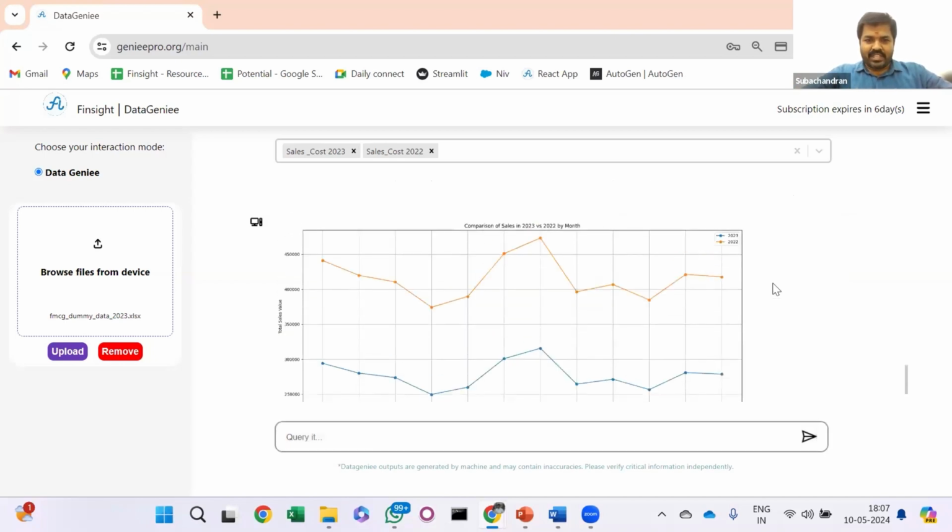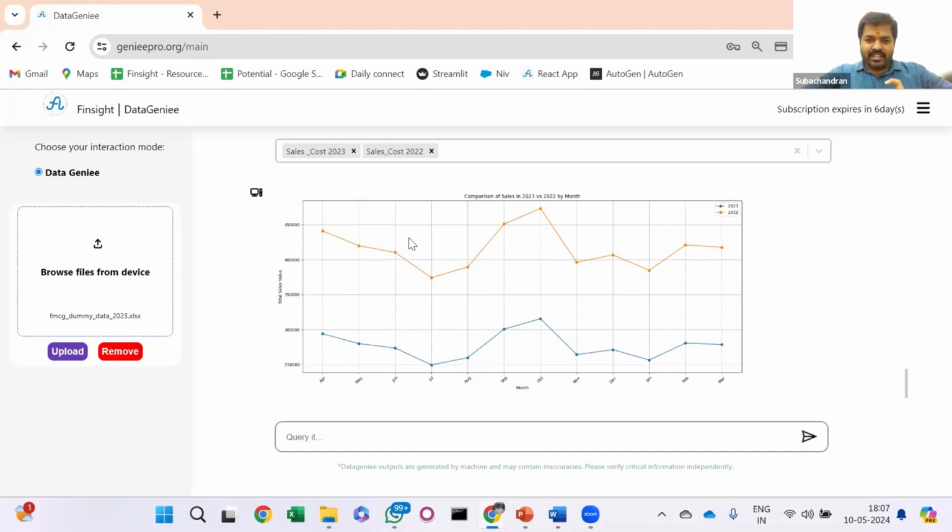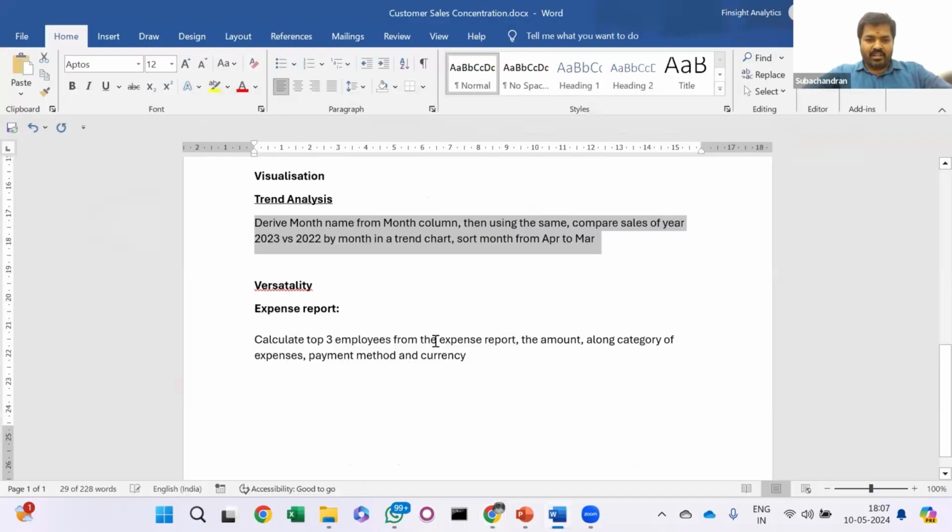In a fraction of a second, it did the ETL, it calculated the sales for the year 2022 and 2023, gave the color code, and sorted by month. So this can be saved and downloaded and shared for your further analysis.